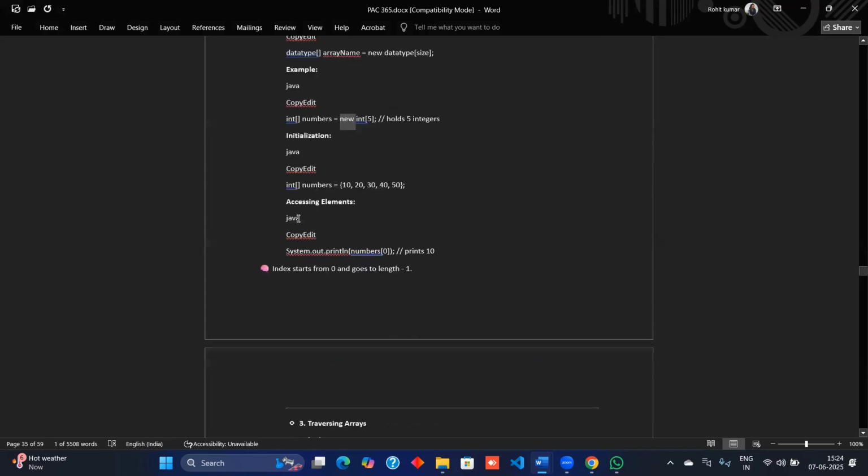Now we know that we can specify the values directly or specify them dynamically. If we know the values, we can specify them directly, or if we don't know the values, we have to specify them dynamically. If we know the values, int should be the data type, followed by the opening and closing square braces. This shows that it is an integer array. The name of the array is numbers, and within the curly braces we fix the 5 numbers, as we are doing here.